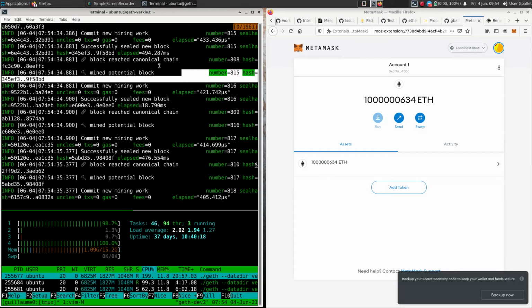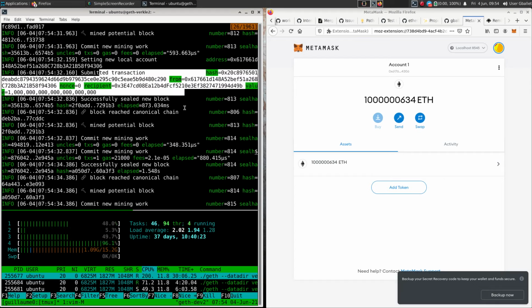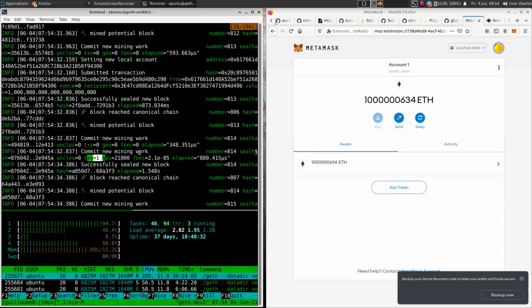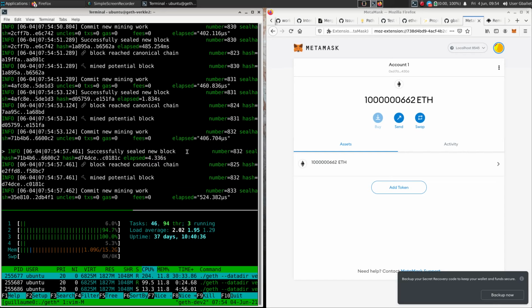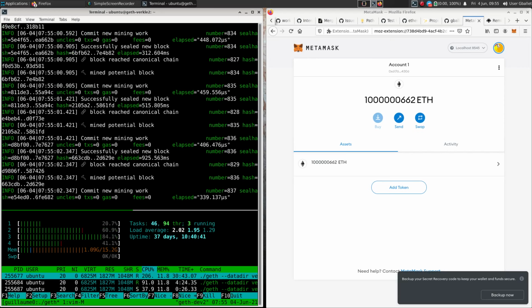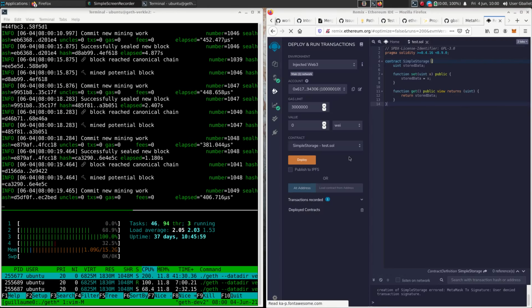The transaction has been received here, and the block should be mined. Yes, and you can see there's a transaction count equal to 1 here, so the transaction has been accepted. And let's see the balance of my second account. In fact, maybe I can just see it here. Yes, exactly. So MetaMask has already picked up that there was an update. So now it's time to try to produce a contract.